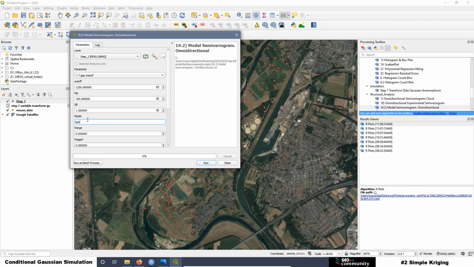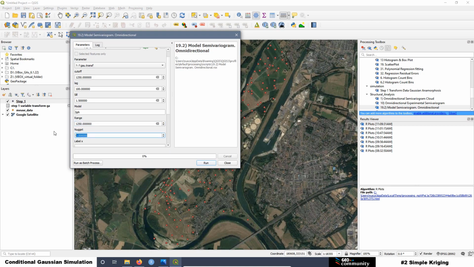It has to be right like that, exactly. In any other way, it's not going to work. The range, we say that it's approximately 1,250. The nugget maybe is 0.1, something like that, or even less.